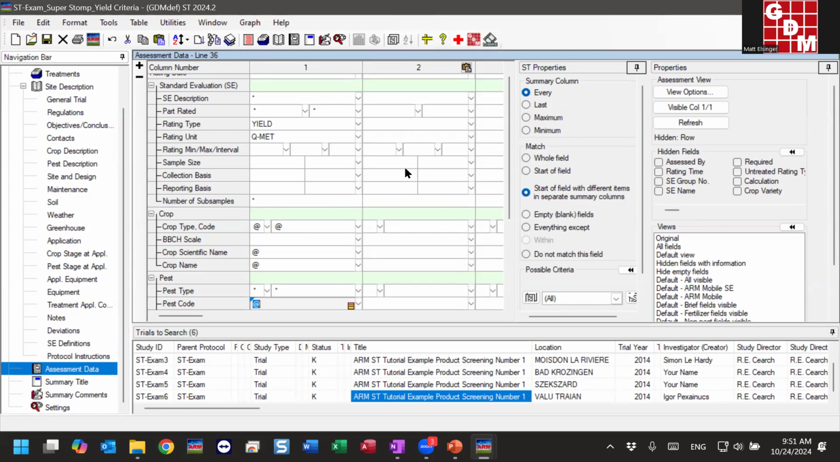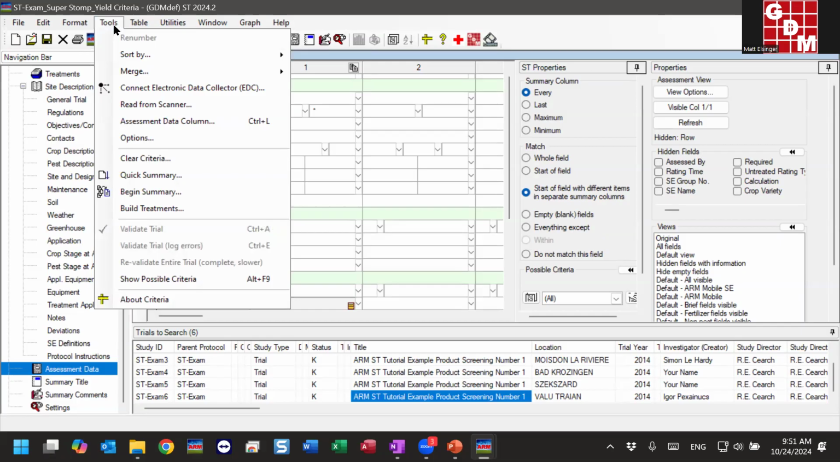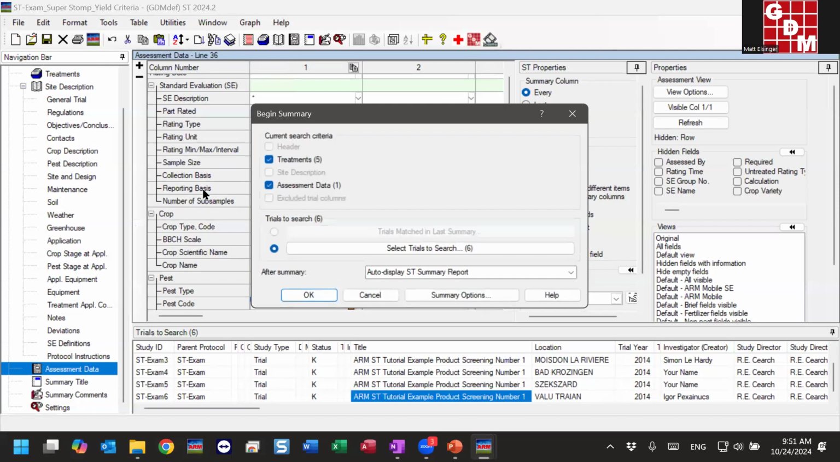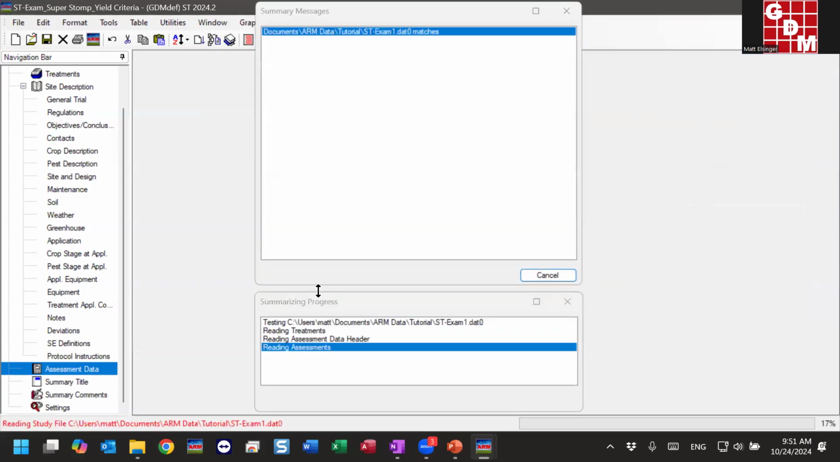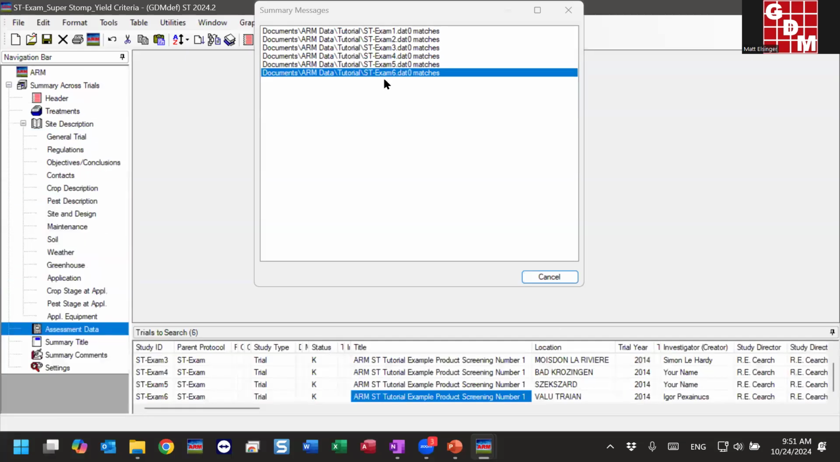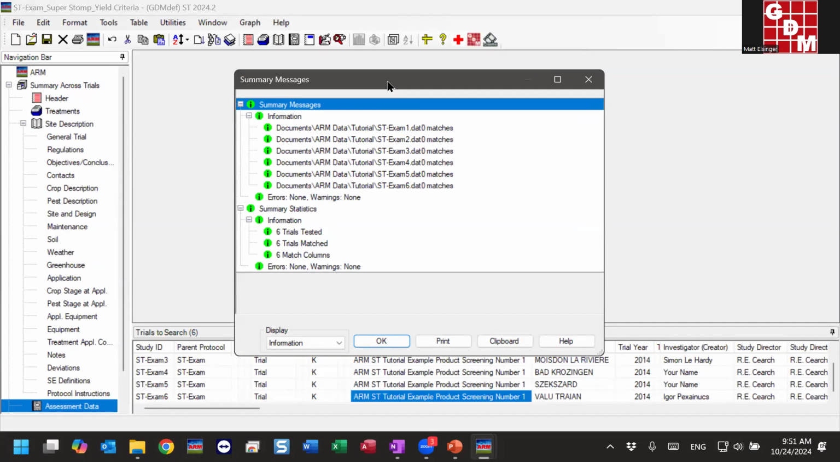Okay, so now to actually run this query, run this question, under the Tools menu, we can select Begin Summary. Quick overview of what we've accomplished so far here. We can see we've got criteria in the treatments. That was our list of treatments, our 1 column instructions, and our 6 trials that we're going to select. When I click OK, ST reads all of those trials, then performs that query, that question. And we get a nice summary.